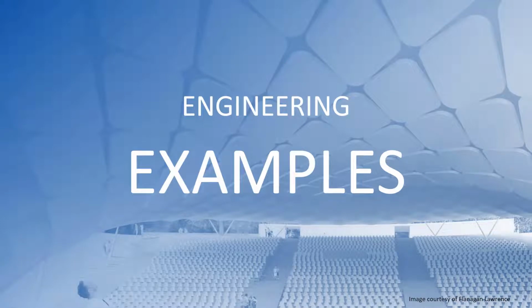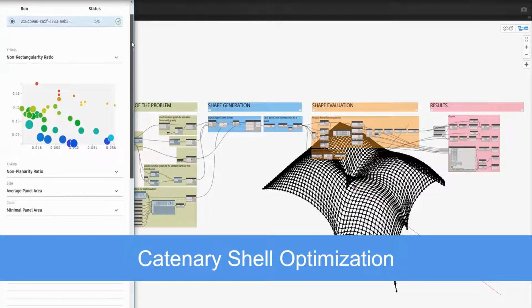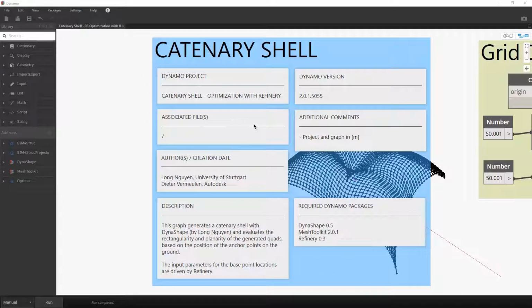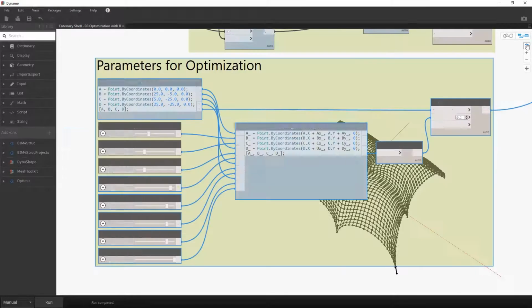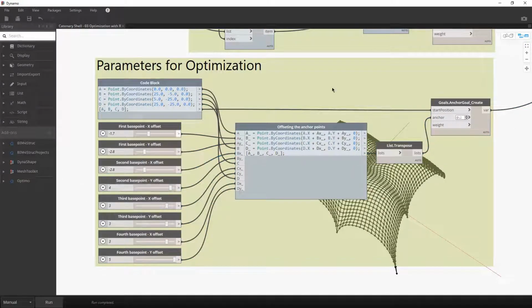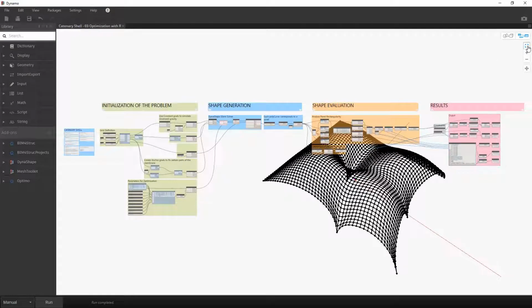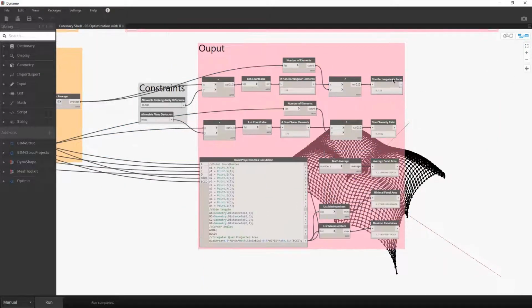Let's take a look at some examples within the engineering industry. This graph generates a catenary shell in Dynamo and Dynashape and evaluates the rectangularity and planarity of the generated quads based on the position of the anchor points on the ground. The input parameters for the base point locations are driven by Refinery.